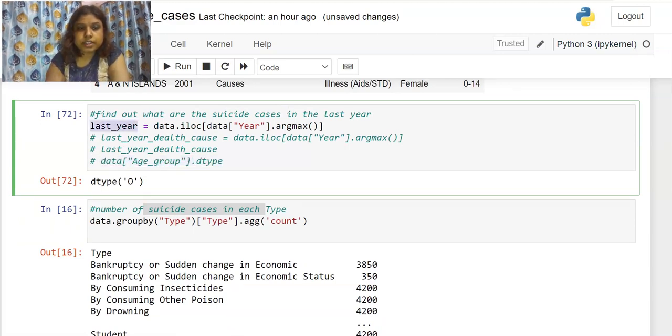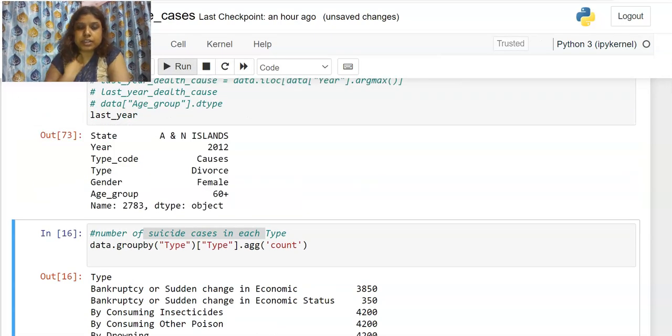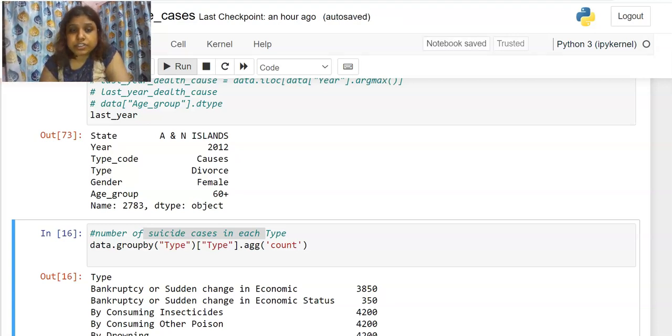So we are getting all the information about the numerical data in which the year is the latest one. In 2012, the cause of how the suicide happened is divorce. A female does that.